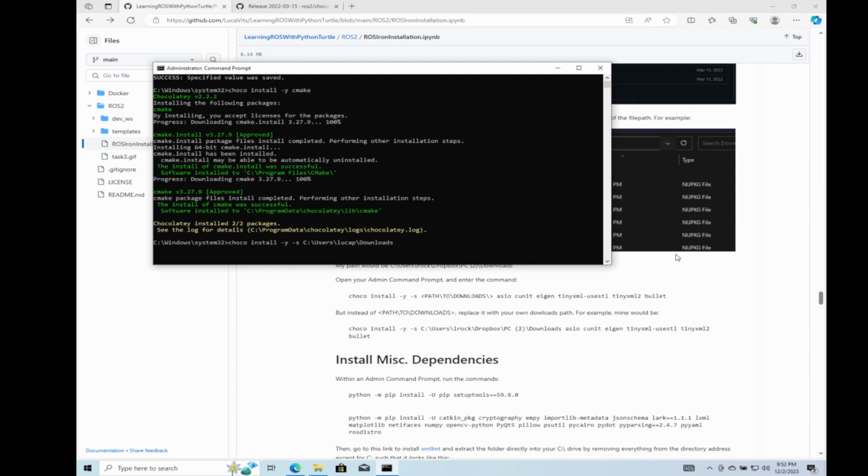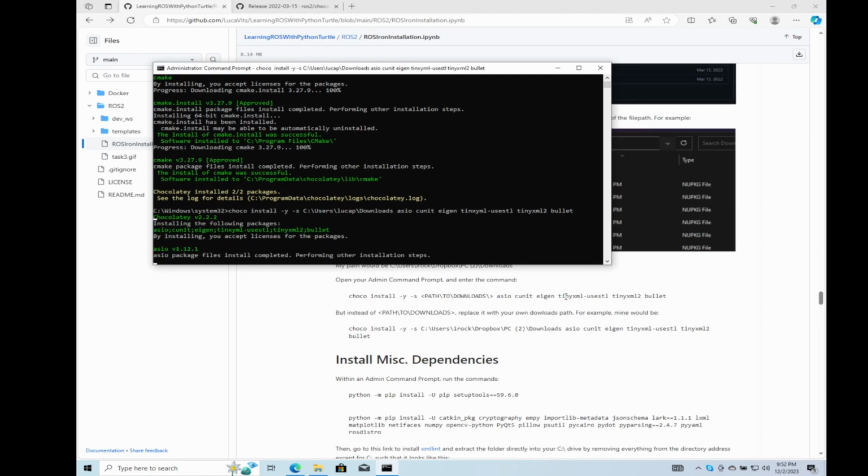And then you're just going to hit space and type in the names of each of the things that we've installed. So you can see they're all listed out here. You don't have to type the versions, just type Osseo, CUnit, Eigen, tinyxml -use-stl, tinyxml2, and Bullet. And if you did everything right, Chocolatey should successfully install each of these packages.